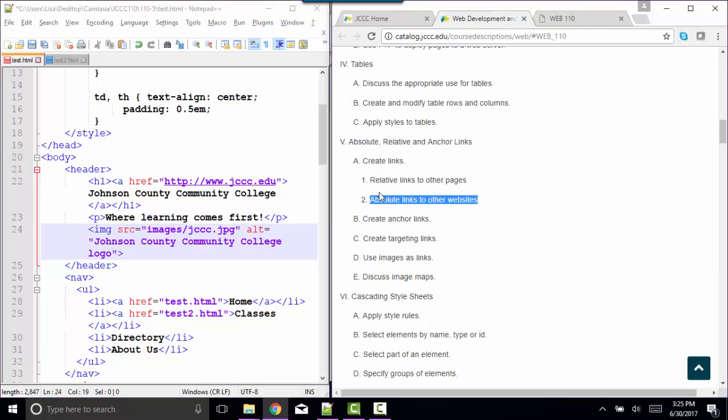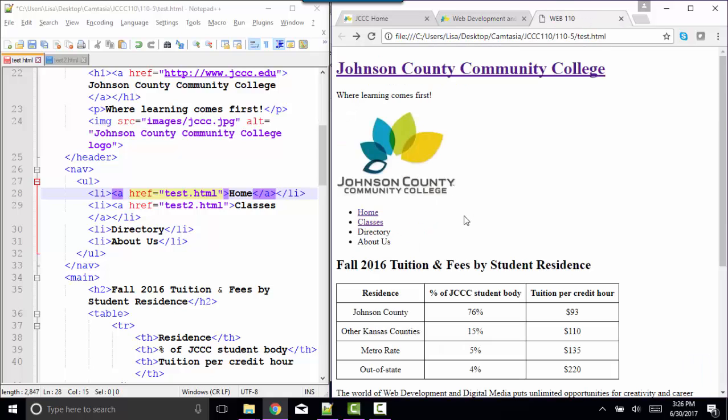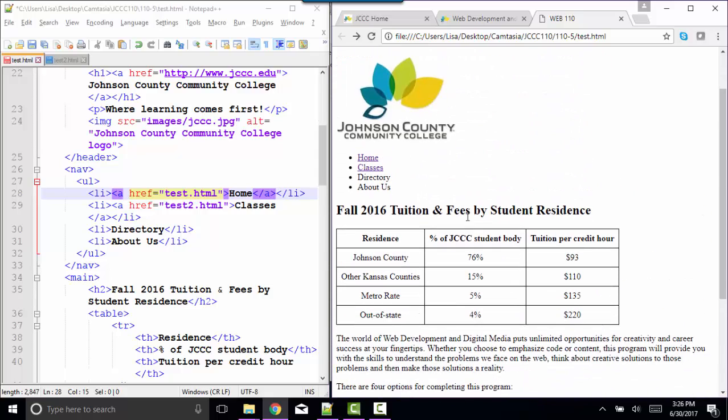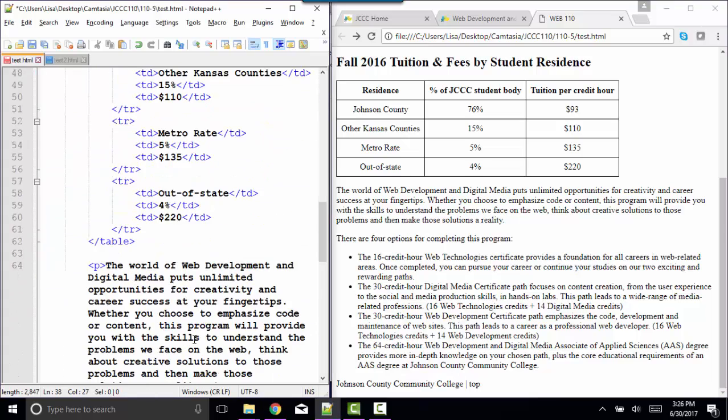Let's go back and look at the next part of this course objective, create anchor links. Really, all of these hyperlinks use the A tag, which is short for the anchor element. But this phrase, I believe, is referring to a case where you have a very tall web page and you don't want people to have to scroll a lot.